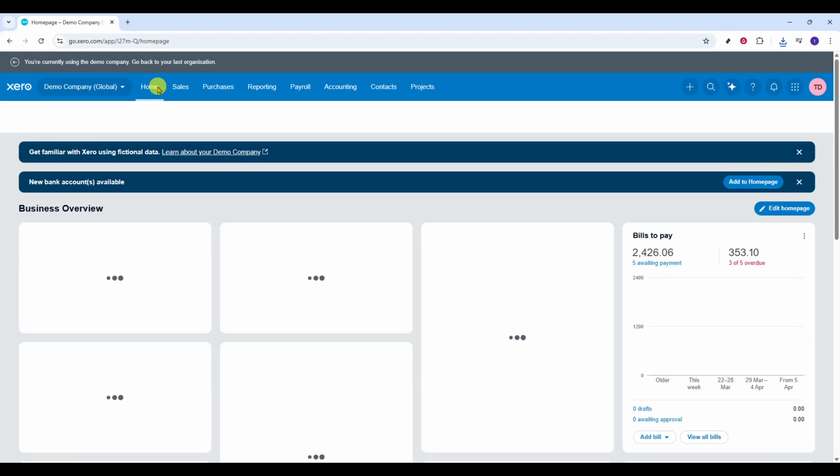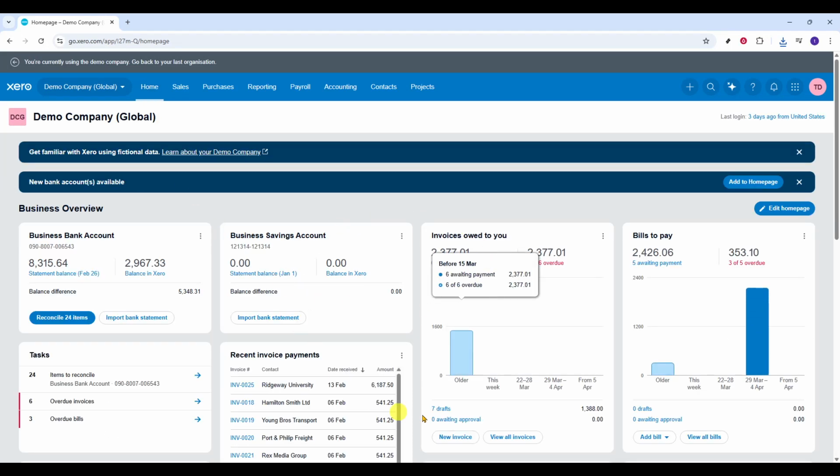In today's video, I'm going to teach you how to link a bank account to Xero. By the end, you'll have your bank feed connected, so transactions flow straight into Xero, saving you time and reducing manual entry.